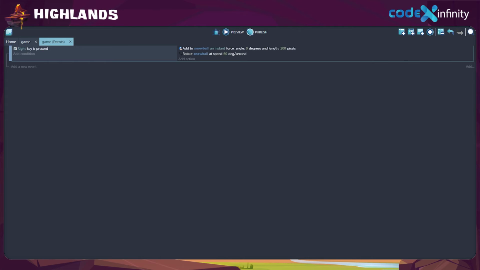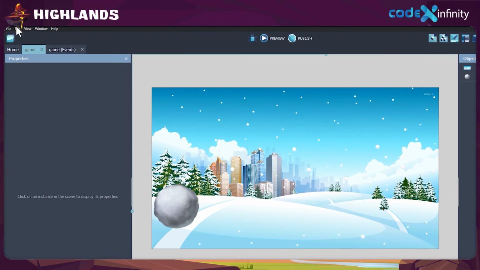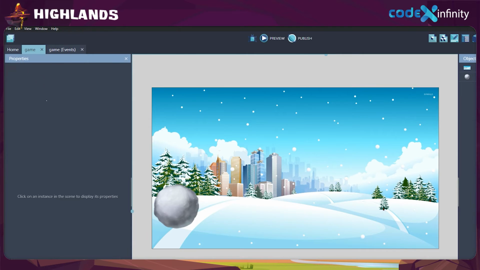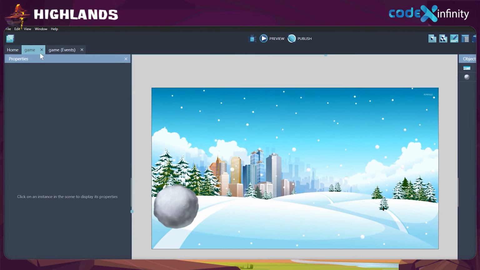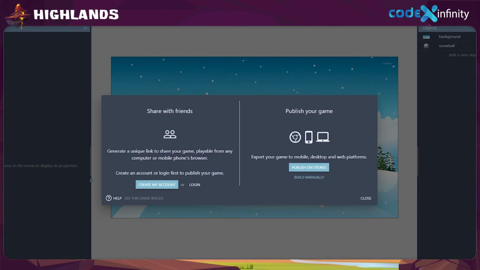Since our game is working flawlessly, let's save our work. So click on Game Scene and then select File. From the options, choose Save and our work is saved. Our next step is to export the game. For that, once again click on File and choose Export. We have a new window.